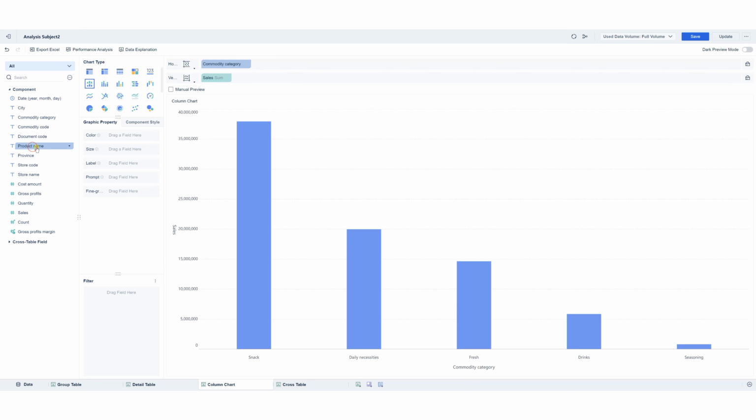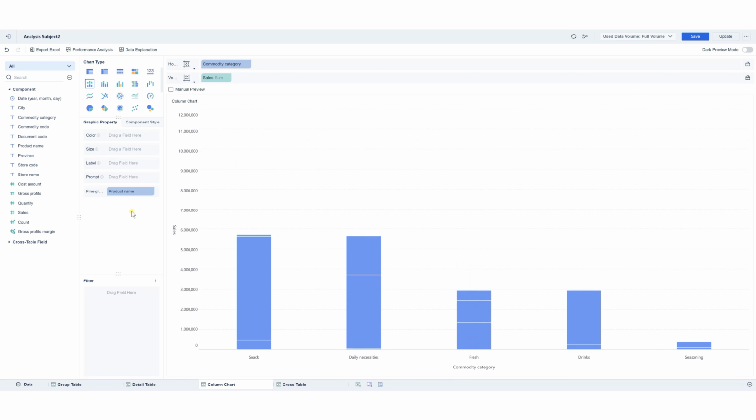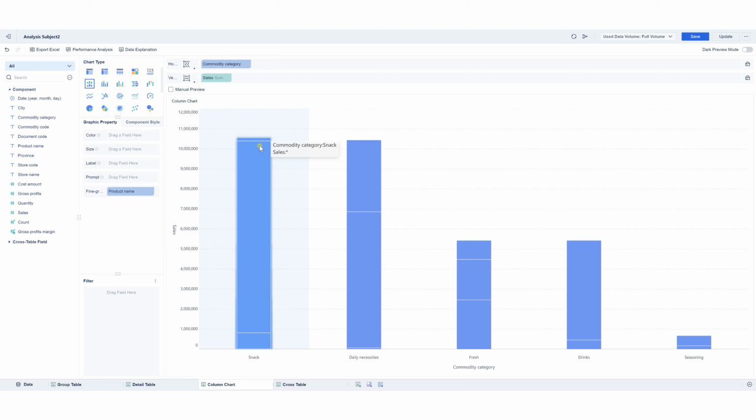For example, if I want to see the sales of each commodity within a commodity category, I can drag in the product name. As a result, you'll see the bars cut based on the product names within each commodity category, almost like cutting a cake. That's a basic explanation of how to adjust chart properties.